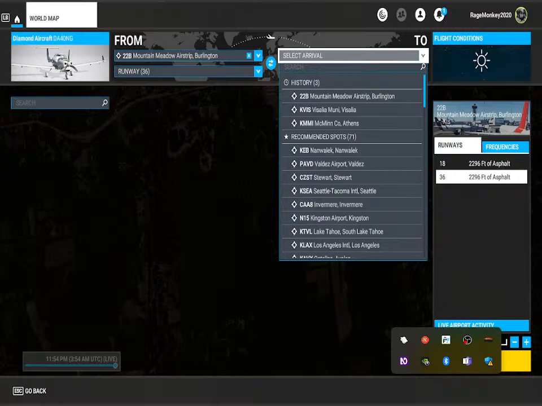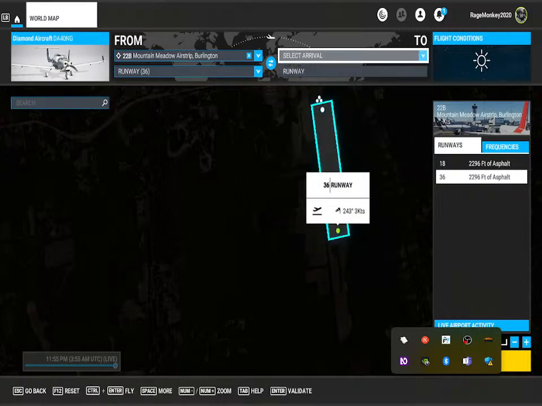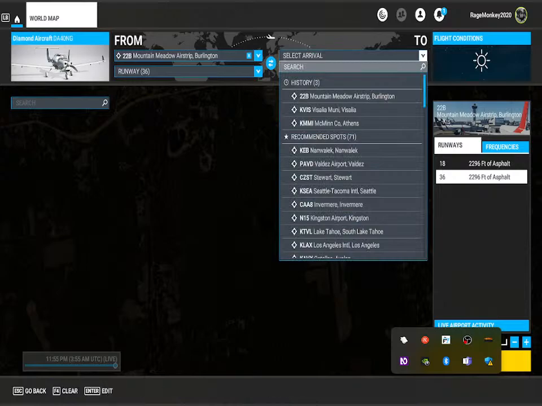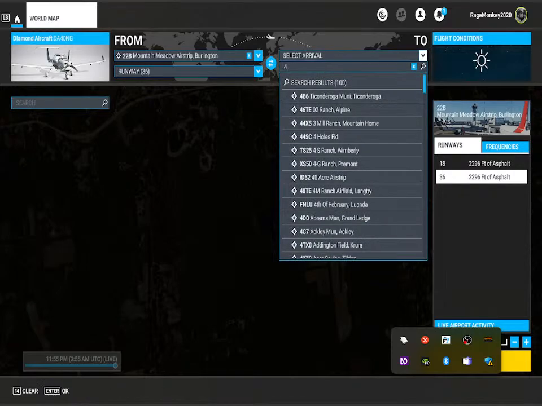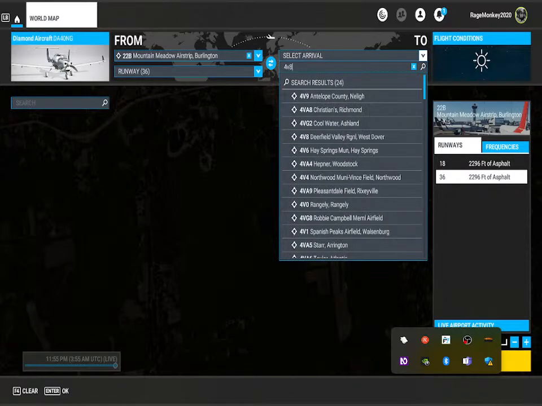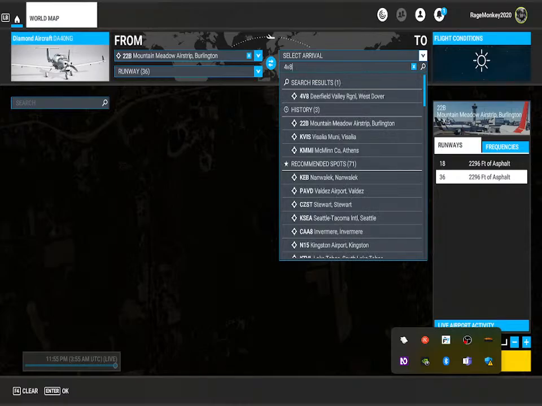Select arrival. Drop down list, 4V8. Select to view available choices. Press ESC to go back. Press F12 to reset. Switch departure and arrival points. Switch to 22B Mountain Meadow Airstrip. Select arrival. Once I figure out my 4V8 search situation.